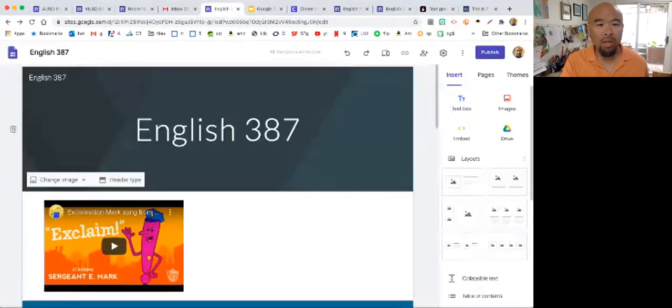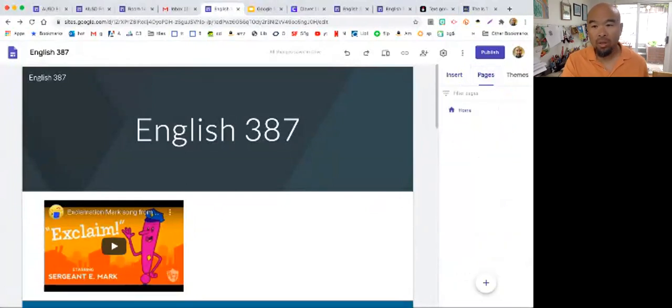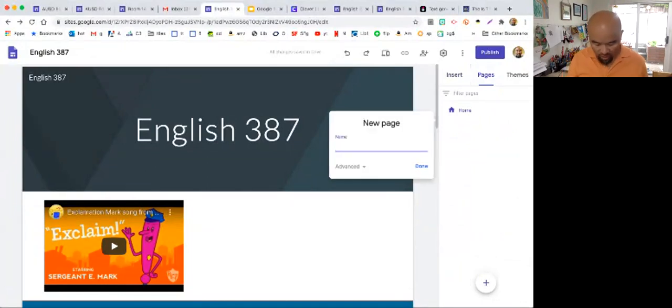Now, this is the main page. If you click on pages, that's how you create more pages. This little plus button on here says I can create a new page. So I'm going to go boom. I'm going to name the page English. Oh no, let's call it Read Alouds.